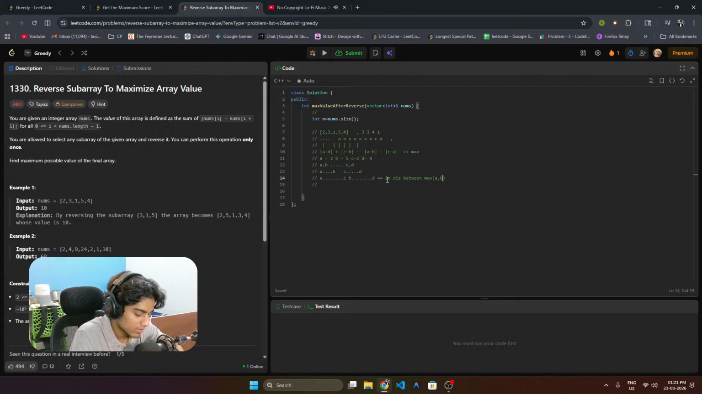max of A, B minus min of C, D. Right? Maximum minus minimum. Okay. Can I check this?